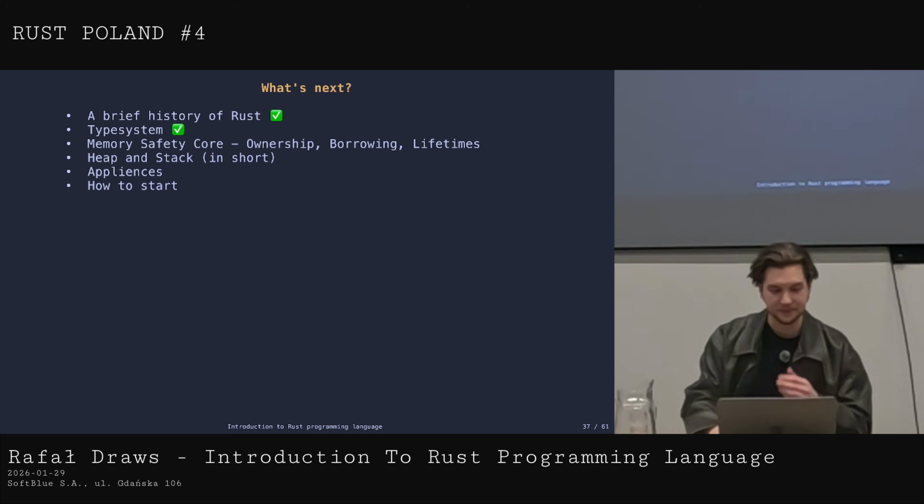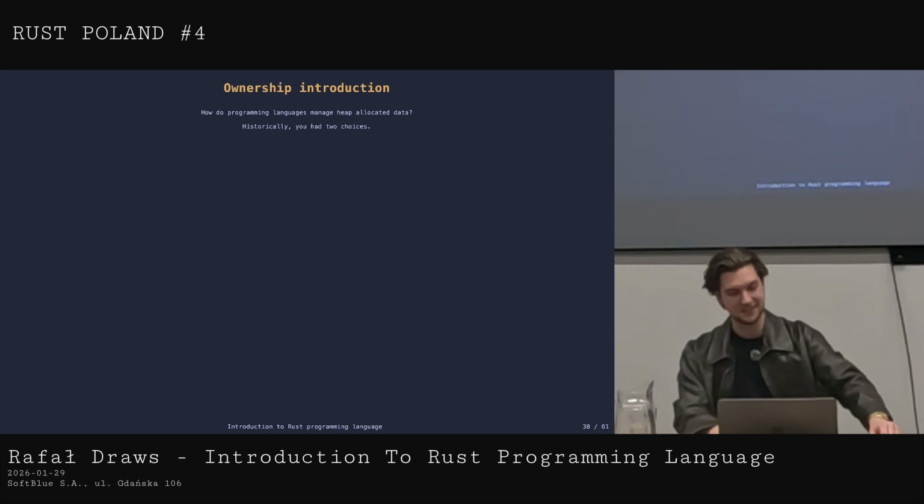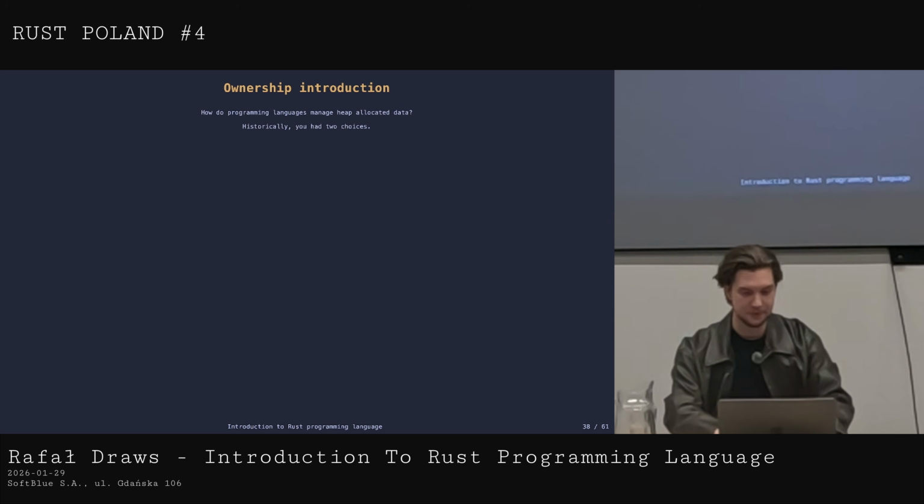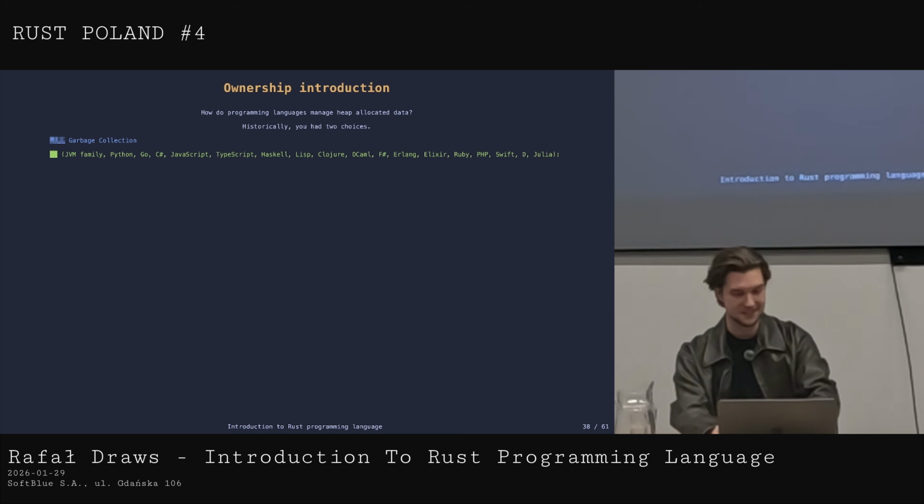And let's continue. So we've gone through a brief history of Rust. We've gone through type systems, so let's go with memory safety core. It's going to be interesting. So how do programming languages manage heap allocated data? Historically, you had two choices.